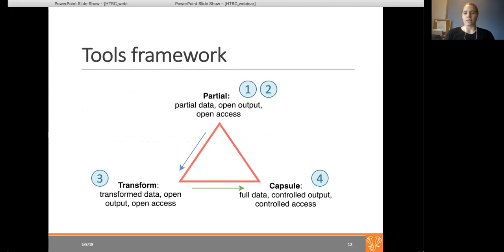So the framework for the tools that the HTRC provides, you can sort of think about it like this triangle. I won't belabor this too much, but we're going to be looking at tools and data services that fall within each of these points on the triangle. So there are ways of getting access to Research Center materials that provide a partial approach to text and data mining services, where the access to the data is limited, but the outputs and the access to the tools is completely open. We'll be looking at a transformative model where the data is transformed before it's provided to researchers, and the output and the access are still open. And then also this capsule model, where the data itself is less restricted in the way that it is presented, but the output of the researcher's work and access to the tools and the data is highly controlled.